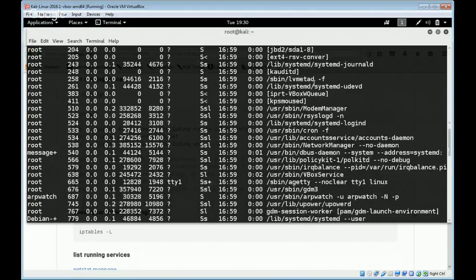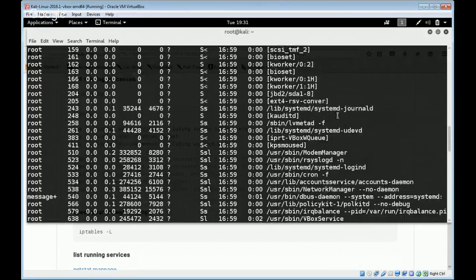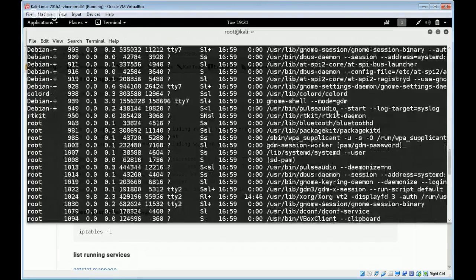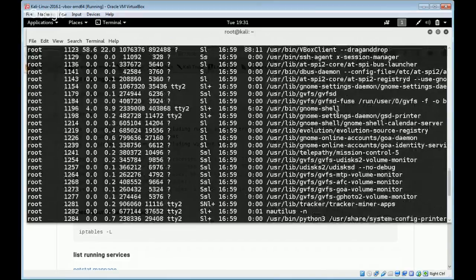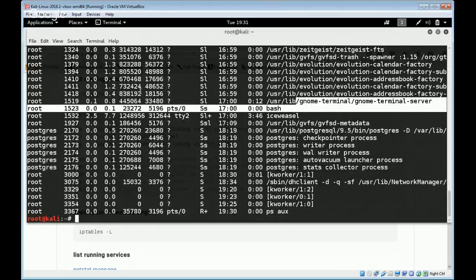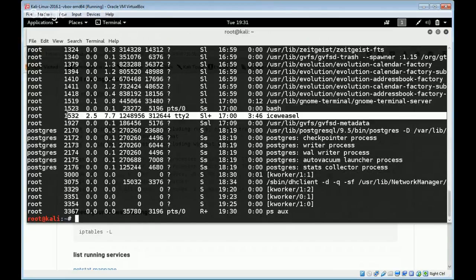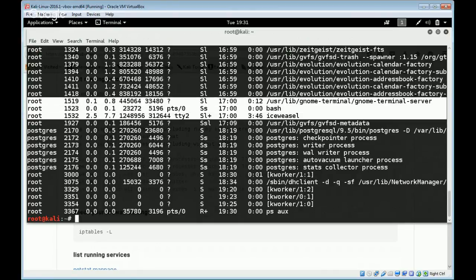These are all just things that start the system up: the BIOS, the SCSI, the audio drivers, everything like that. It's pretty boring until you get about halfway down. Here you can see where I'm running the bash terminal, that's the command right there, and I'm running the IceWeasel browser in the background. You can see that right there.